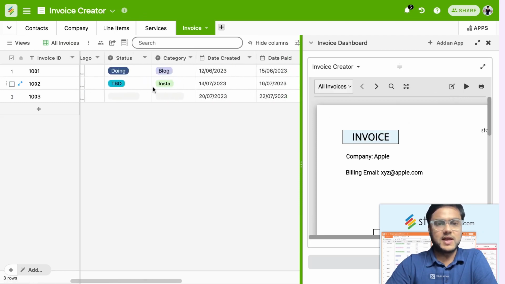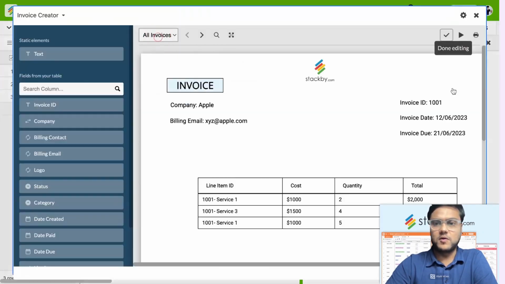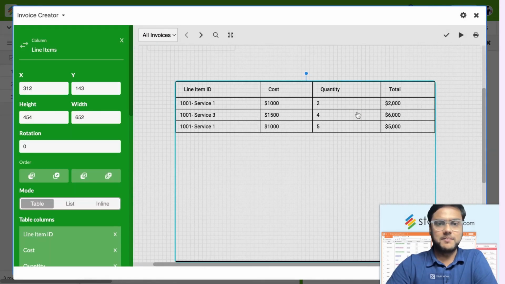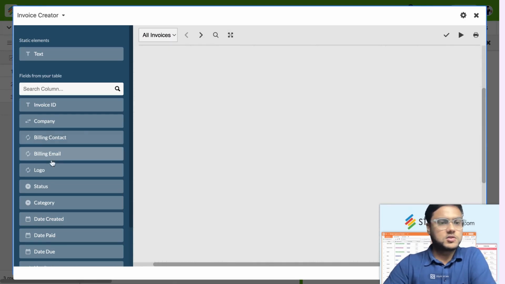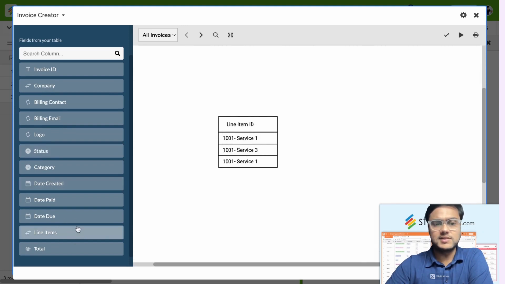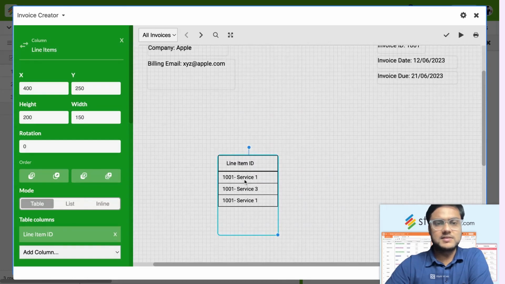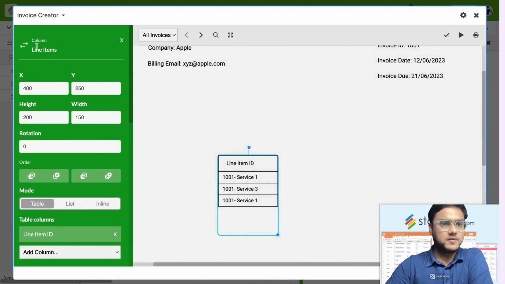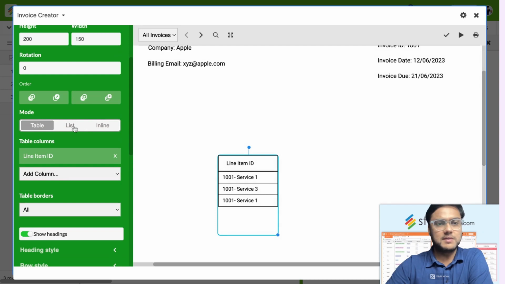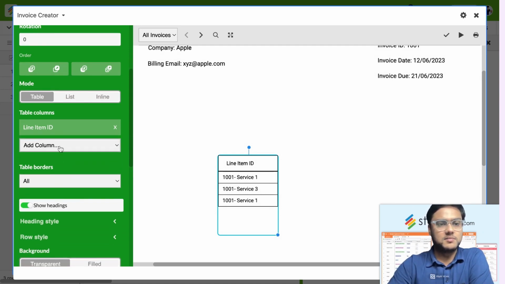So from the records that we have in the table, we've also created an invoice like this. So what happens is, let's just say I'll just delete this. I can also add link table information. So if I click on, say, the line items in the invoice, this is basically nothing but a link table. And if you add a link table, there is a different configuration for it. You can select between 3 different modes: table, list, and inline. And in the table columns, I can add multiple columns as well.